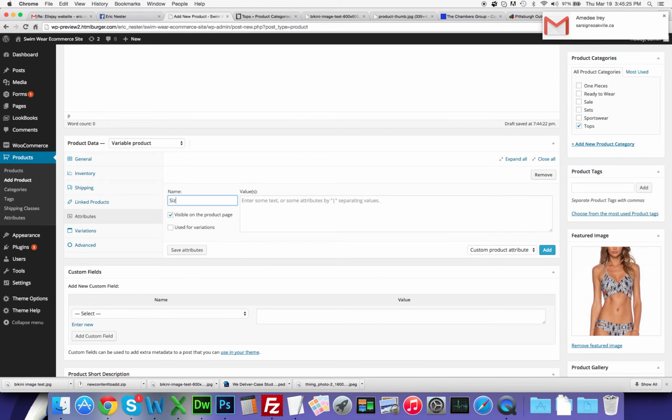Let's call this one size, and here you can do small, then you separate with a pipe, medium, large, and you definitely want to click use for variations. This is how it actually builds the options selectable on the website. So click to choose for variations. Go ahead and save on that one.